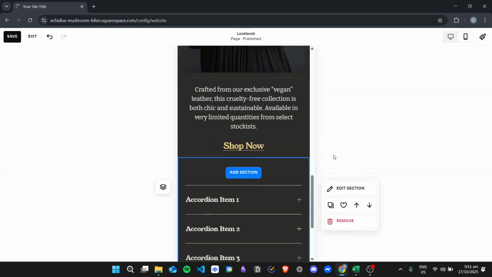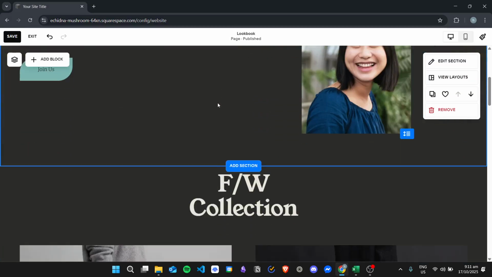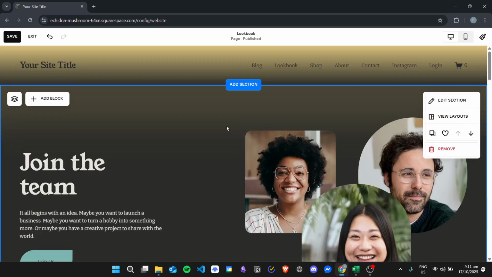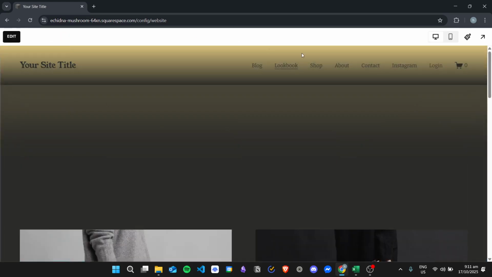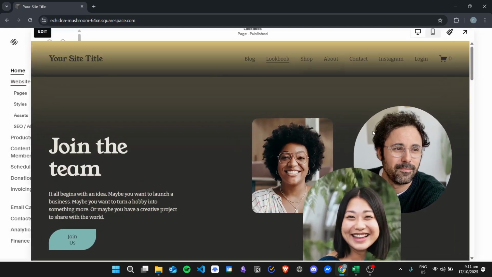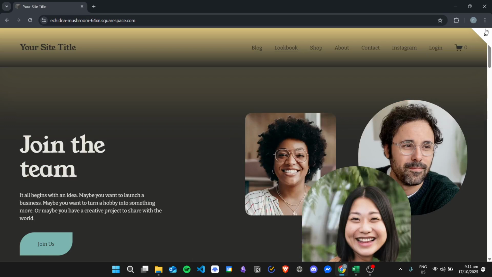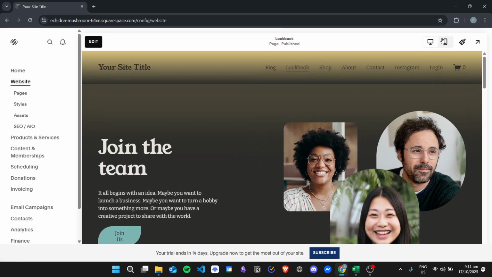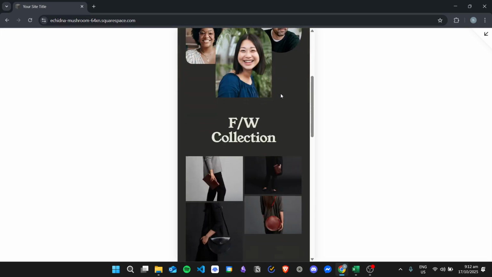So just make sure that you check both the mobile version and the desktop version of your website. Then if you're happy with the changes, just go on and click Save. And then exit. And then when we preview the website, we can see the changes are reflected for both the desktop version and the mobile version.